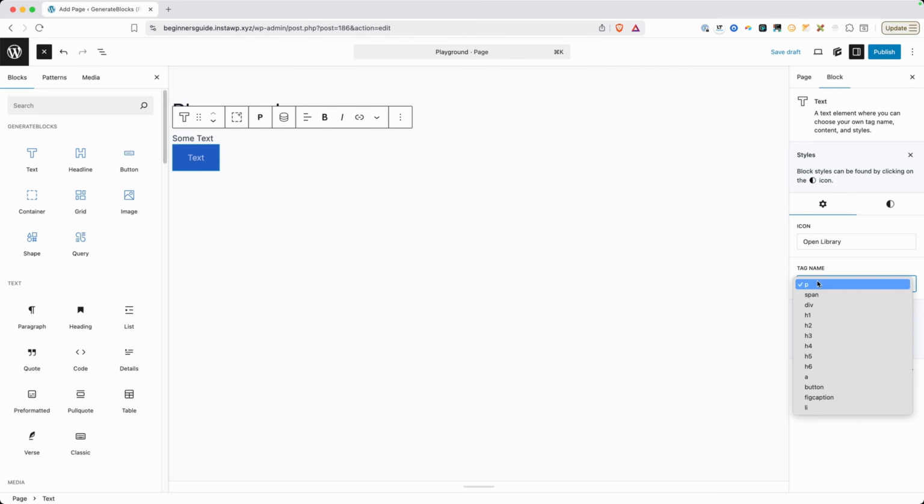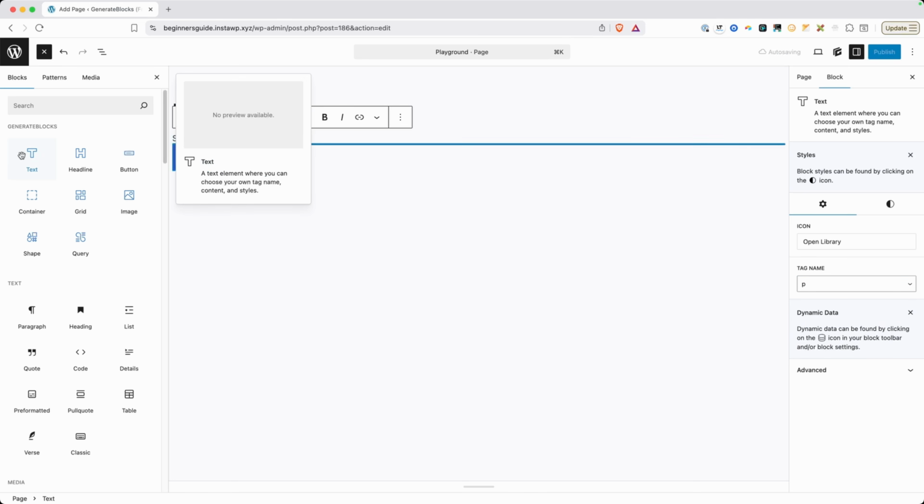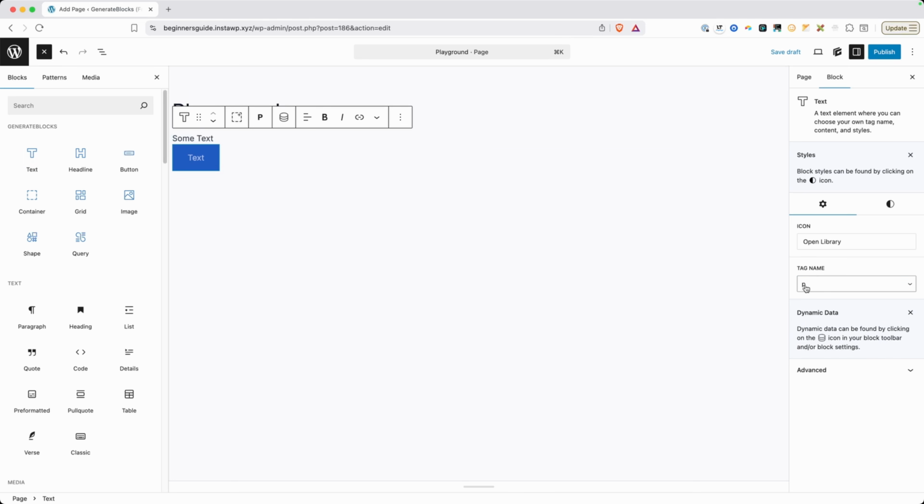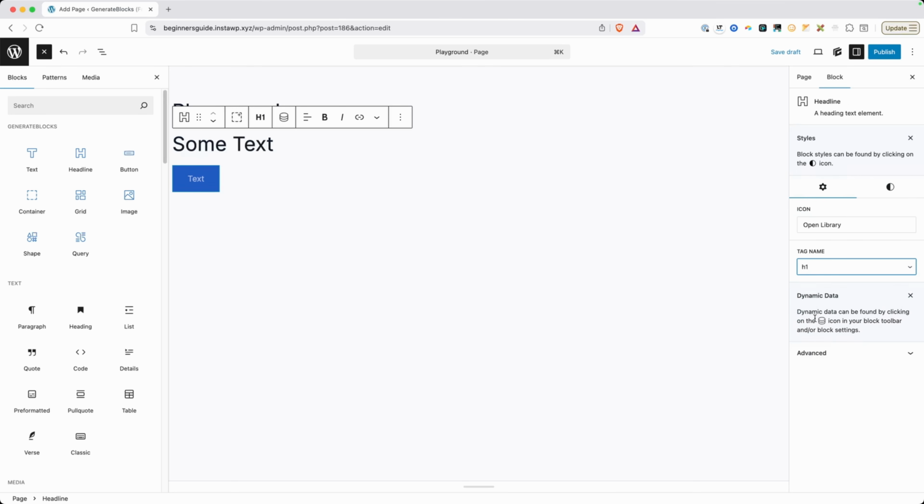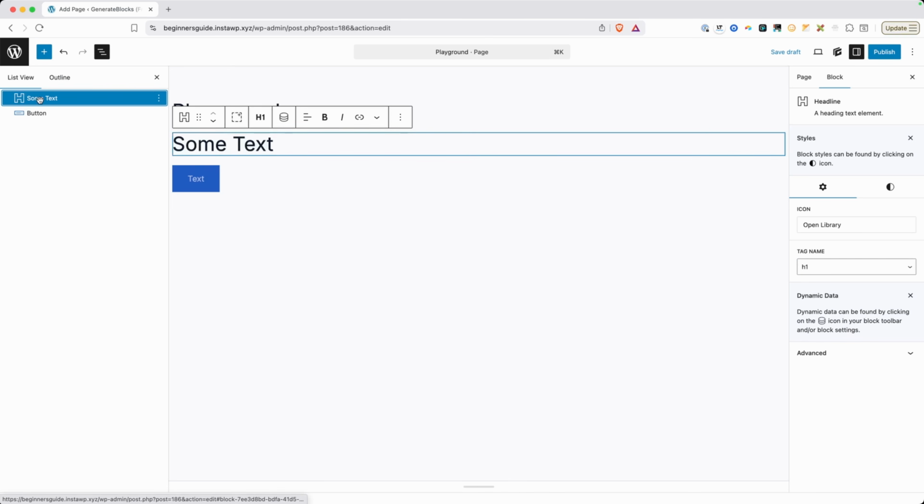We can also change this tag name from anything in the drop-down list. Now, one of the first quirks you might notice is when you bring in a text block, it has a paragraph tag name by default, but of course we could change this to an H1, for example. You'll see when we did that, if we look back at the list view here, we're getting the GenerateBlocks headline block icon for this block.